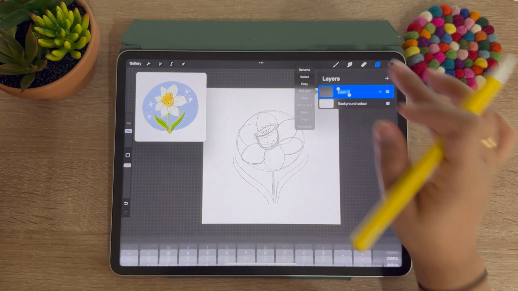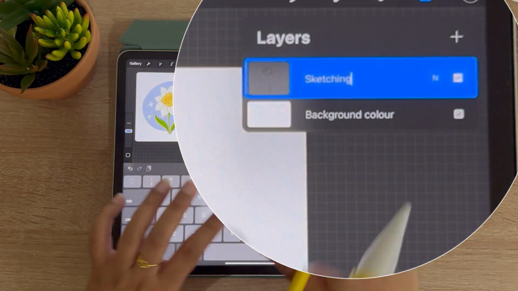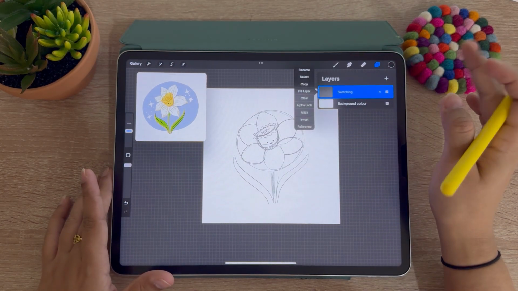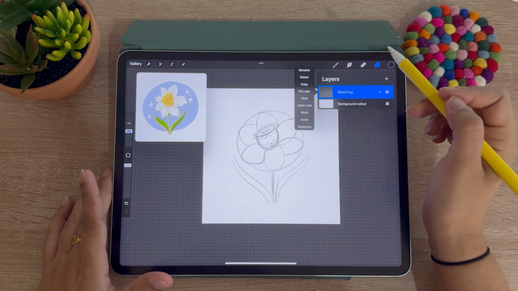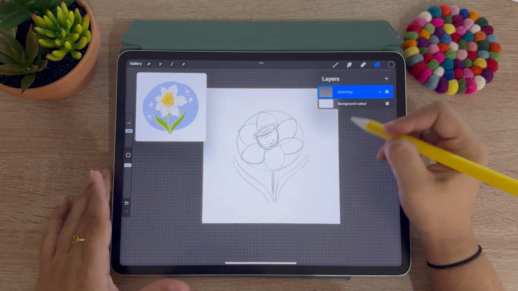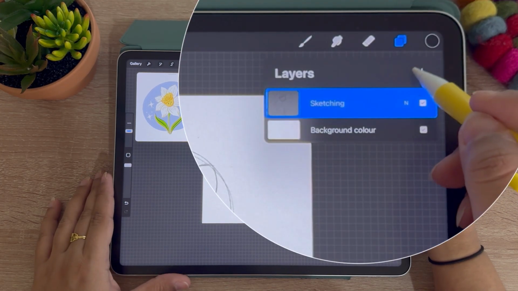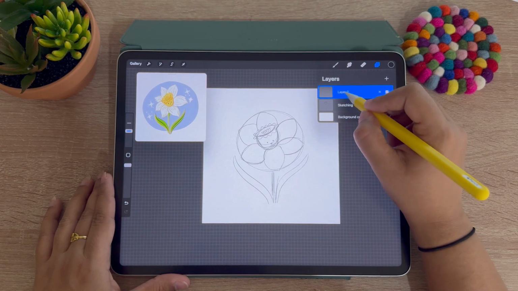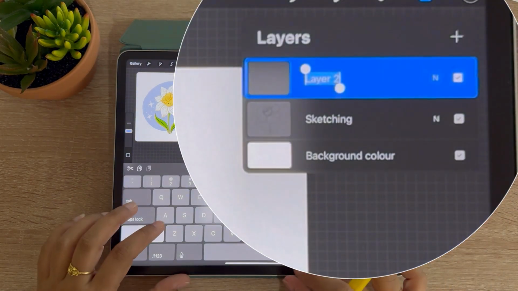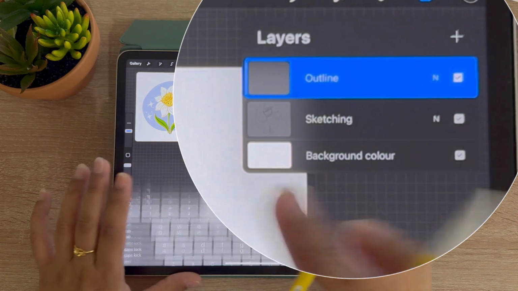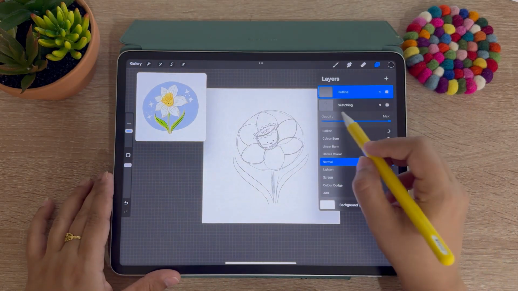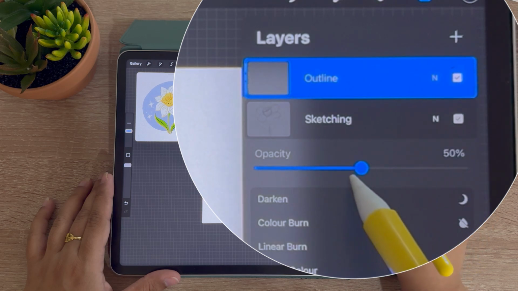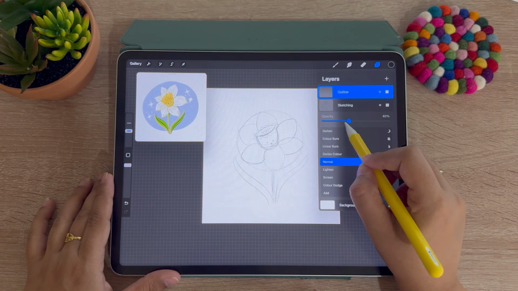So this is my sketching layer. Just to rename it, you can tap on your layer and just simply rename it. Now to create a new layer above this sketching layer, you can click on this plus icon. Okay, so I've created this layer 2. So this will be my outline layer. Right, I'll reduce the opacity of the sketching layer by clicking on this N icon and reduce the opacity to maybe like 40%.